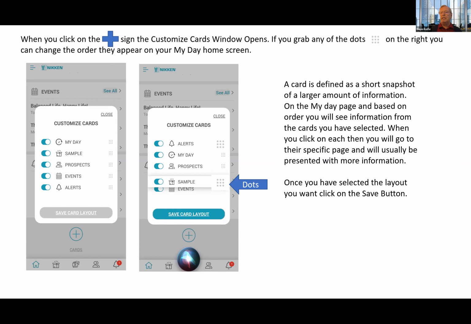So now here's the interesting thing. When you put your cursor over the dots, and you can see that I've got that highlighted, you can then change what sequence or how the order is. So for example, you can see on the left, I have my day, sample, prospects, events, and alerts. Now on the right screen, I have alerts, my day, prospects. I'm moving the sample. So you move the whole line. So you can effectively change however you want.